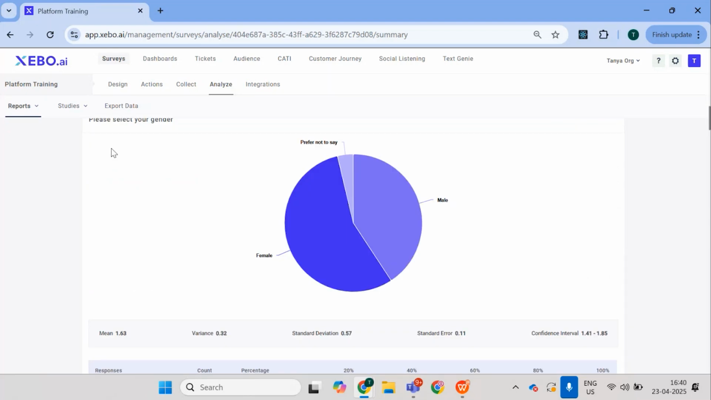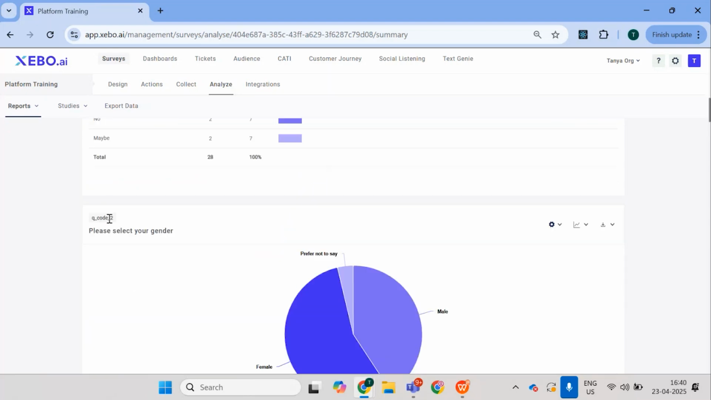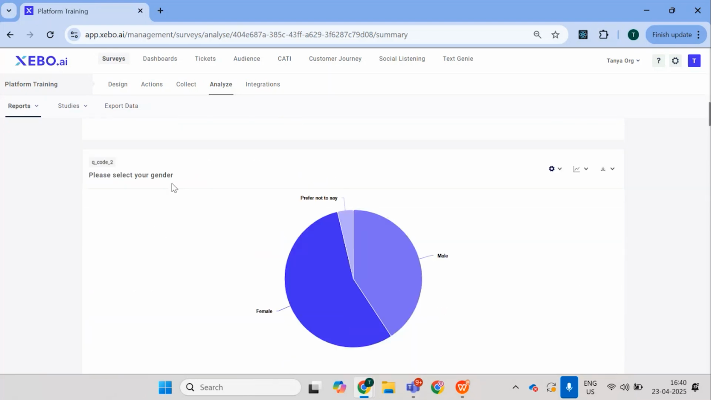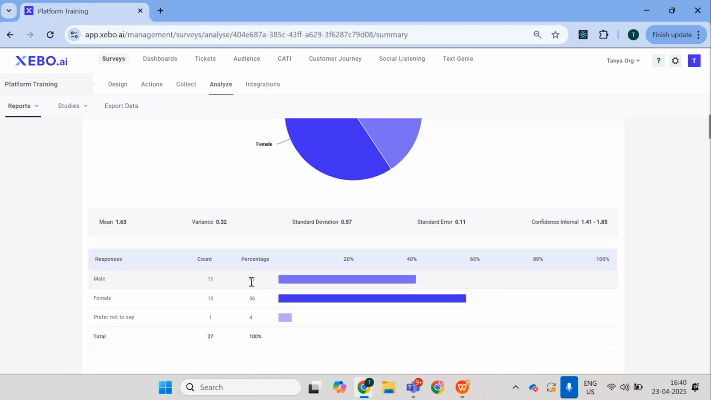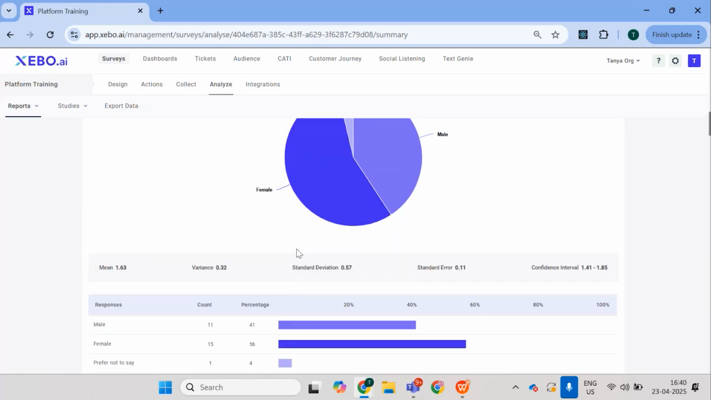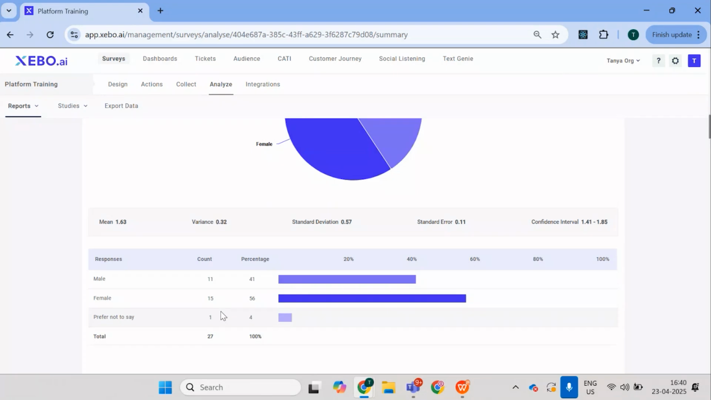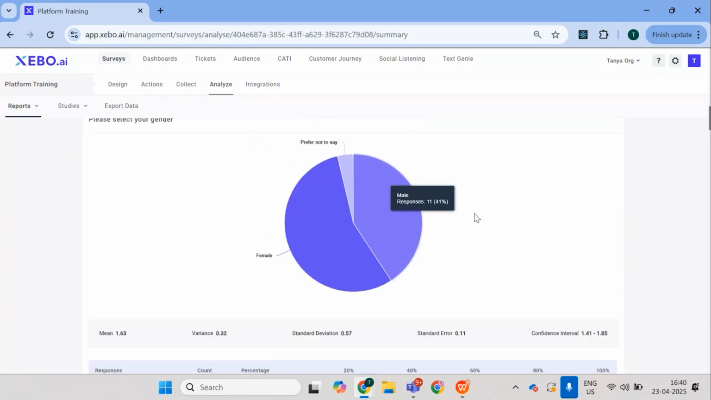and the rest have selected no and maybe. Similarly, for the rest of the questions as well, which is, let's say, please select gender, you will be able to see here that out of the entire gender we can see that 41% were male and 56% were females, right? And then again for 4% we have for others. So these charts will be by default created for you.